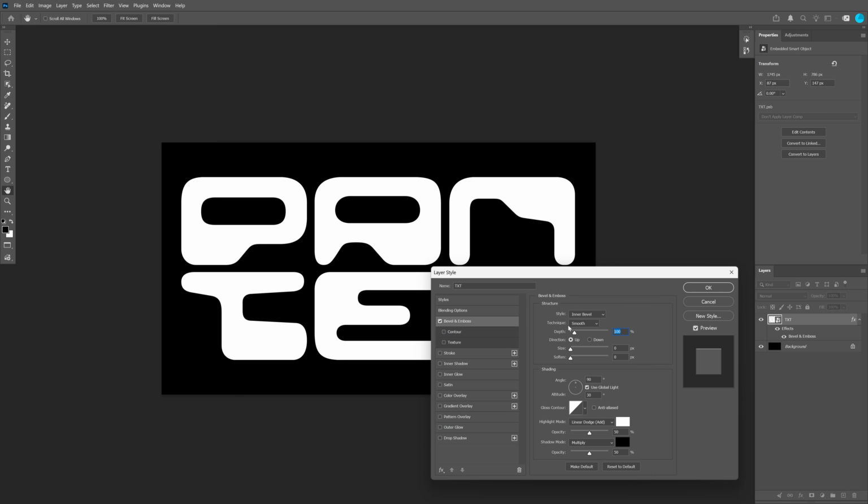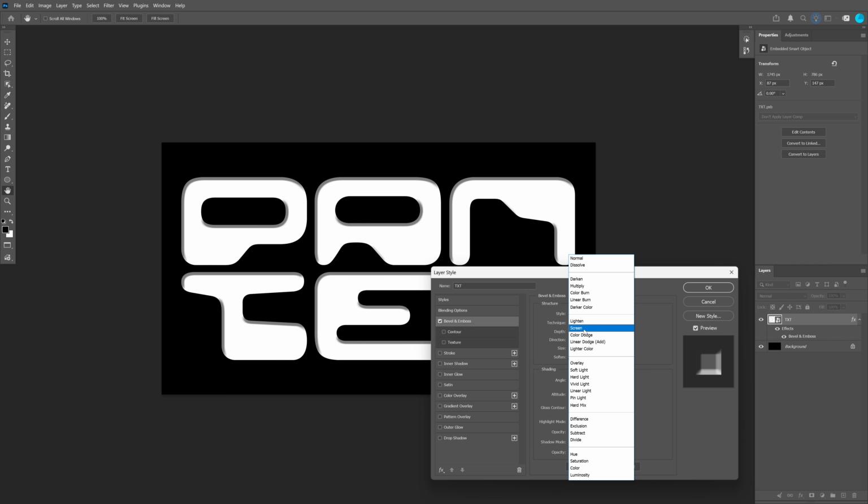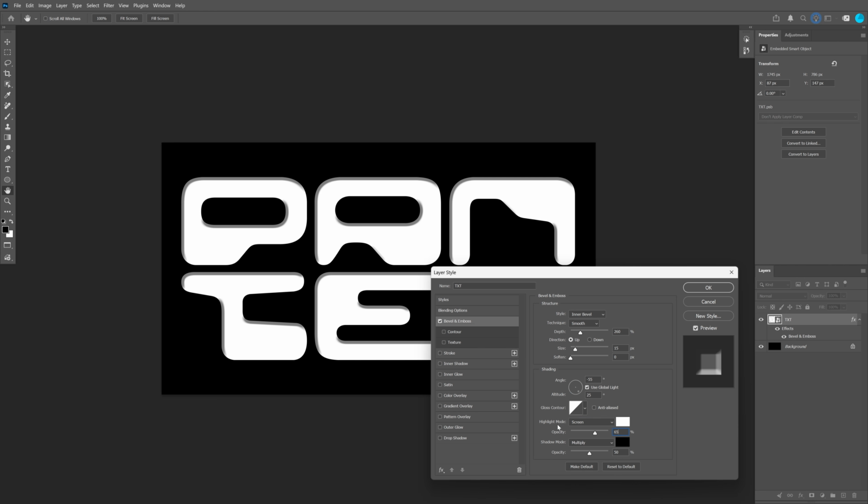Let's increase the depth to 60. Size is going to be 15, angle is going to be -5.5, altitude 25. Let's go to highlight mode, change it up to screen. Both are going to be 65, 65. And we're going to go to the color contour and change it to this one right here.